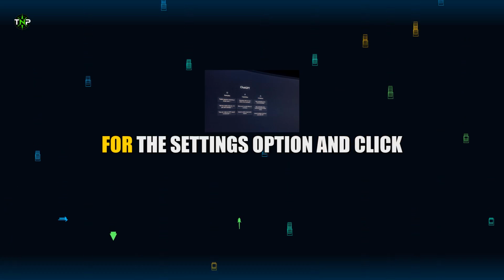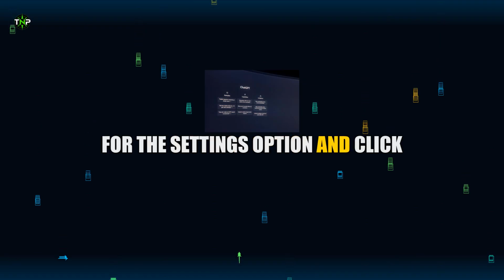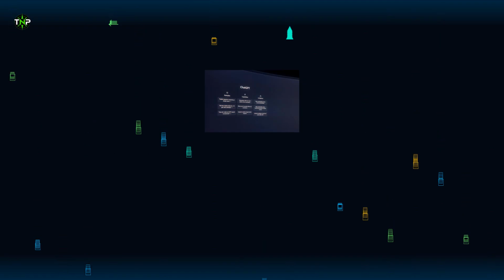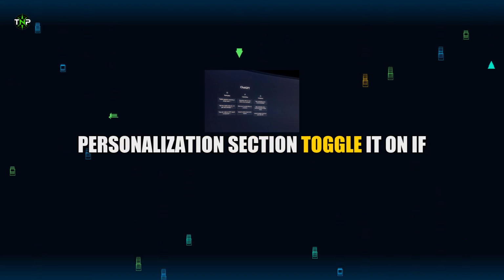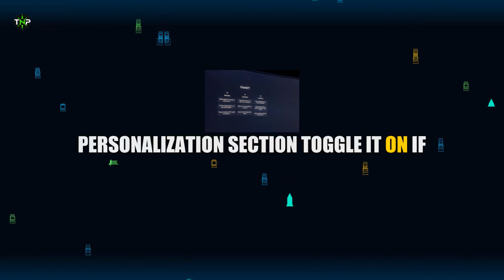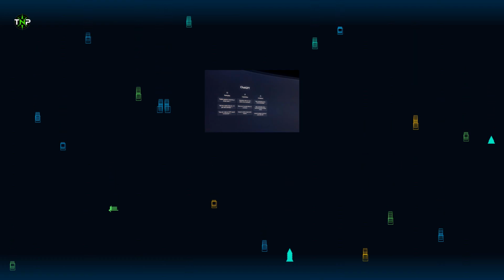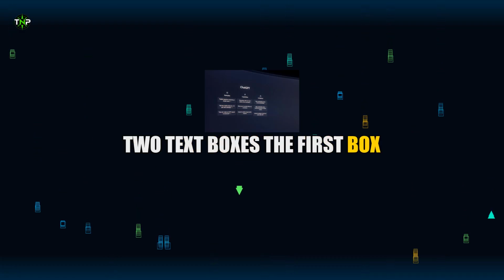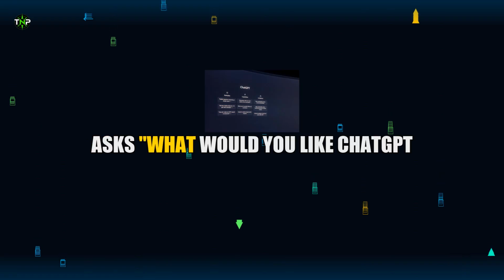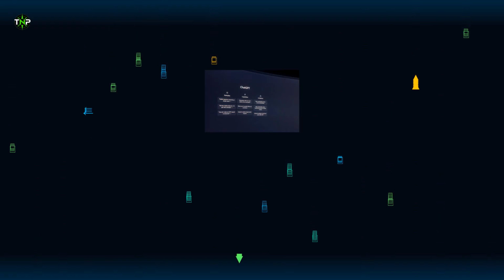Now here's where the magic happens. You'll see two text boxes. The first box asks, "What would you like ChatGPT to know about you to provide better responses?" This is your personal context section. The second box asks, "How would you like ChatGPT to respond?" This controls the AI's behavior and output style.